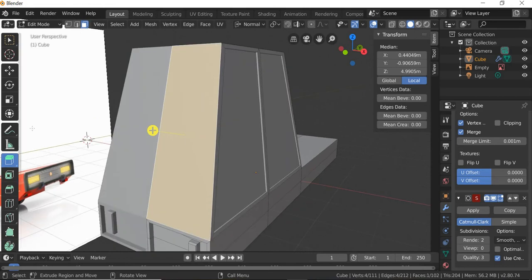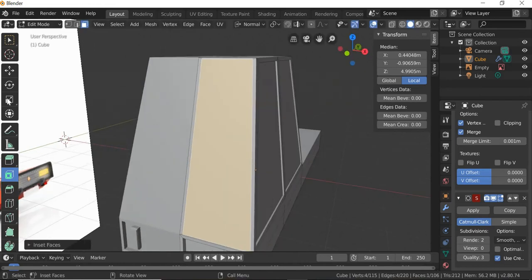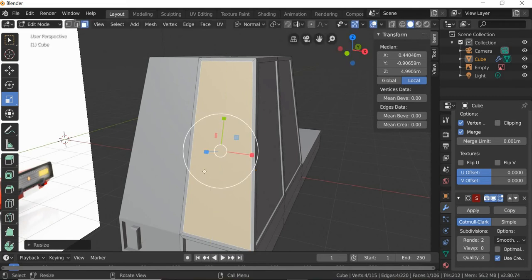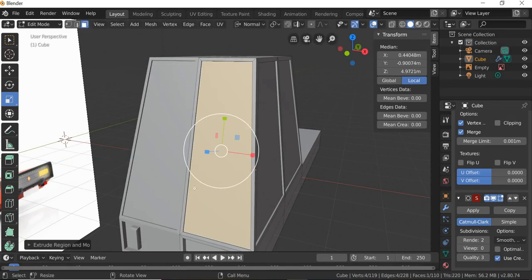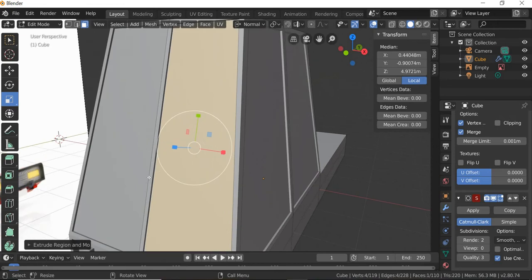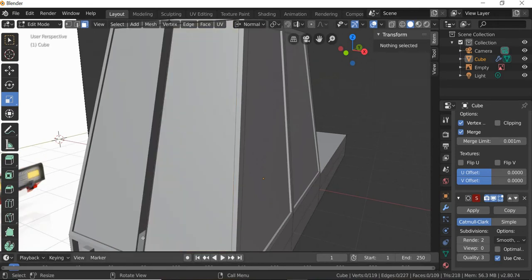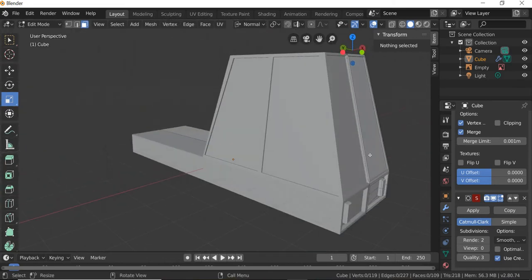So again we will go to inset, scale, we can hit the E key to extrude inside, and then we need to get rid of this face, and there's one more.